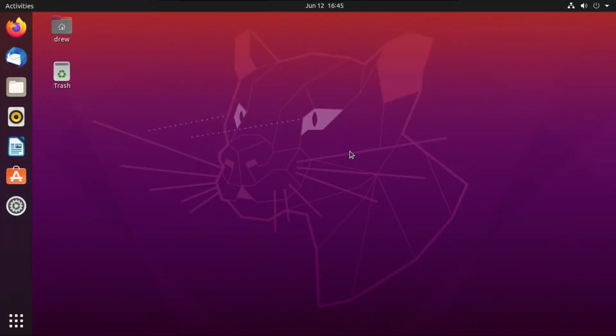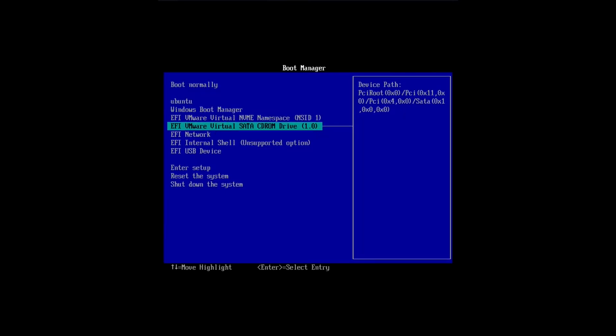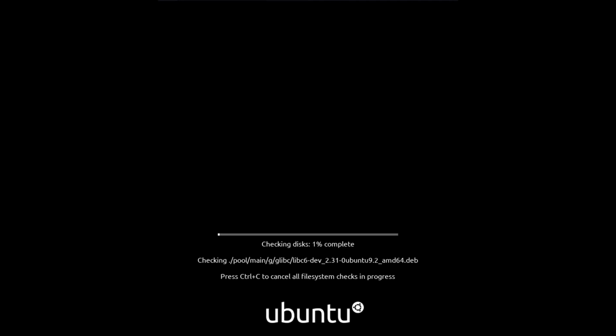Alright, so now we want to get our Ubuntu install media plugged in. Now once we got that in, we're going to reboot the system, and then hit your boot menu key once the POST screen pops up, and boot from your Ubuntu install media. And hit Ubuntu. And we can skip past this disk check by hitting Control-C.